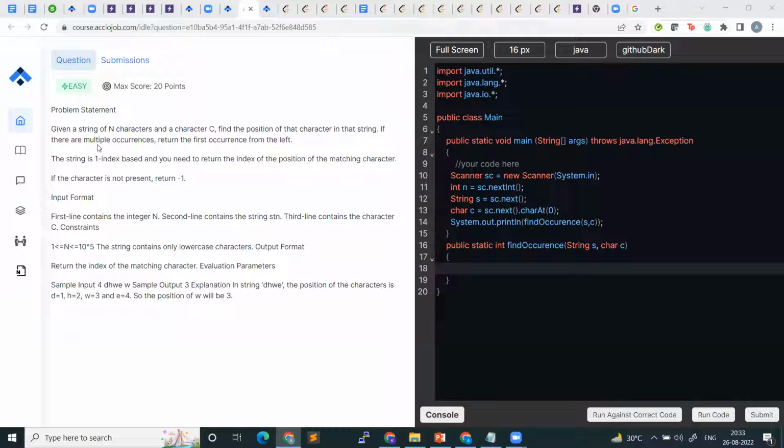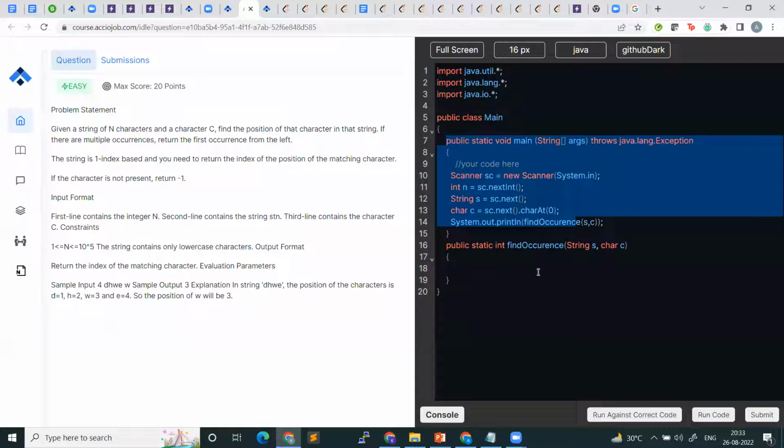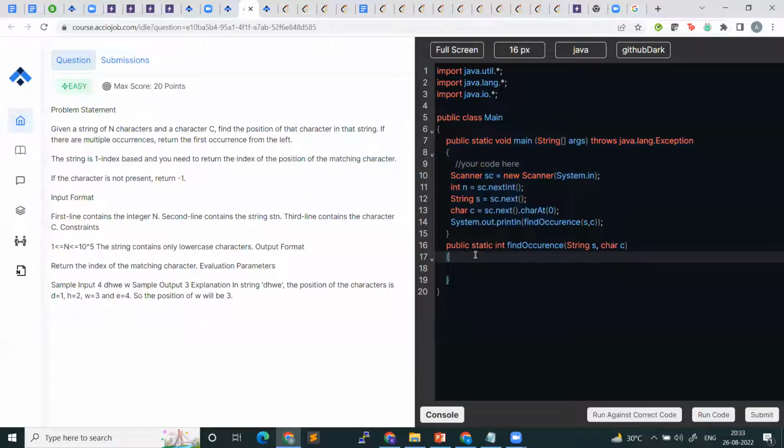So let's try to do a reading. I have already written the main part for you. We won't be focusing on this part. The interesting part for us will be this part, the function that we have to write. So let's have a read of the question. And guys, I would appreciate it if you can also start coding parallelly, alongside me, after you are clear with the logic.